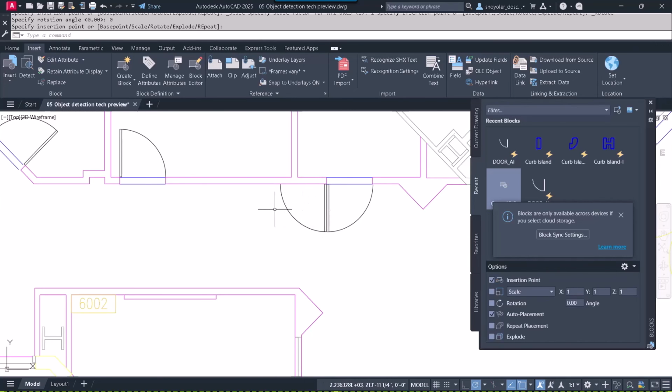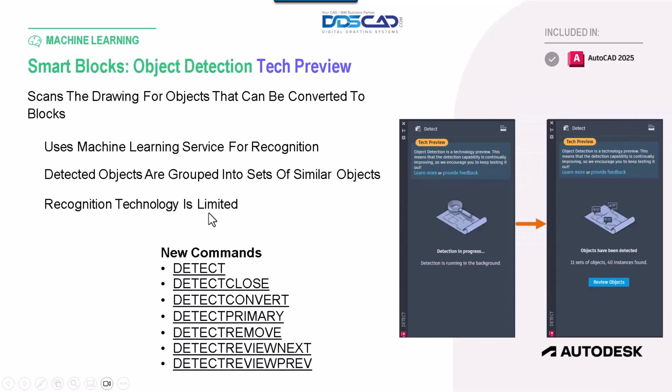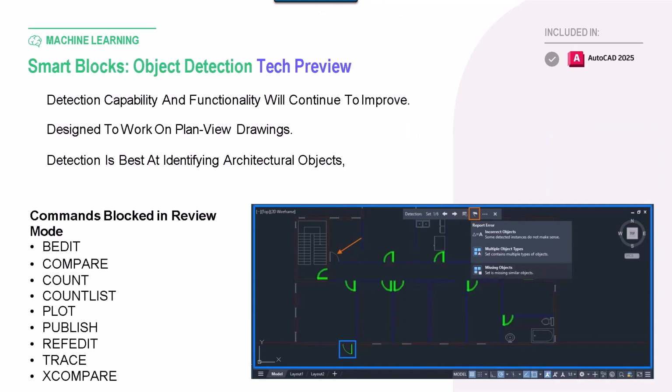In summary, what changed? The following changed. New commands, like the ones you see on the screen, variables and commands that also cannot be used during this detection. As you can see on the screen, we have those commands temporarily blocked, and thus we continue with the next feature.